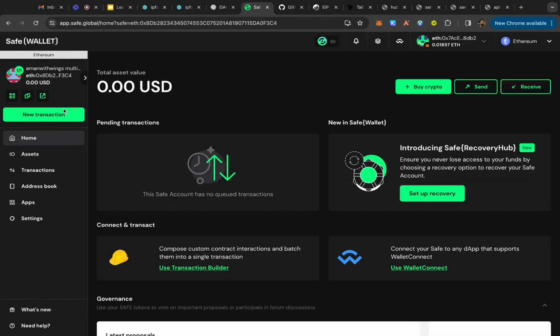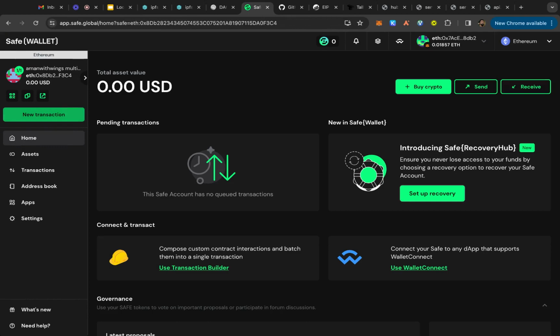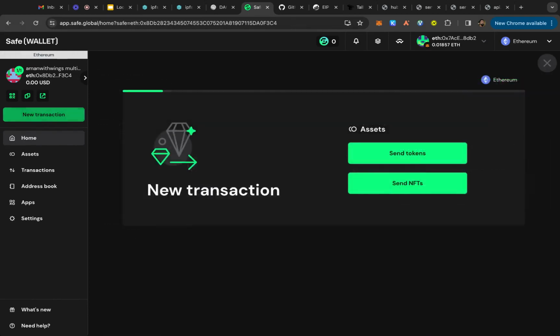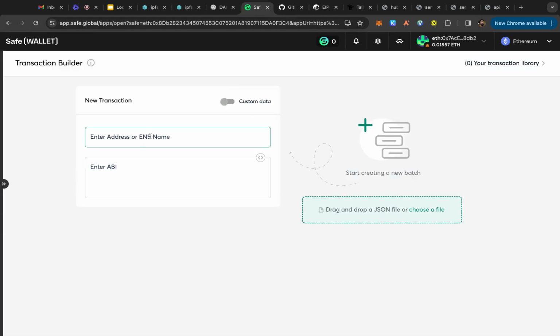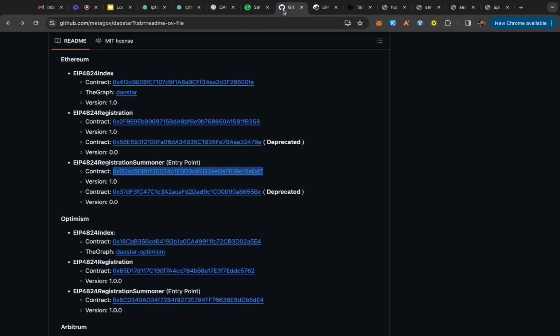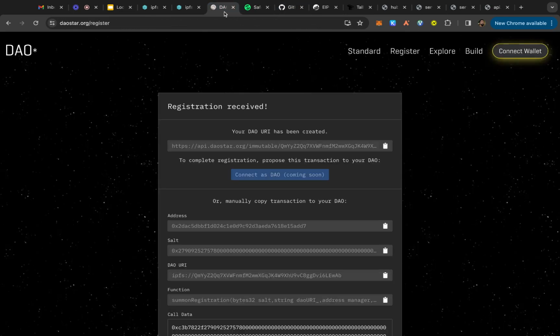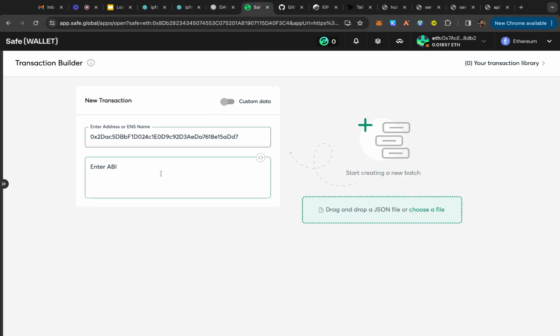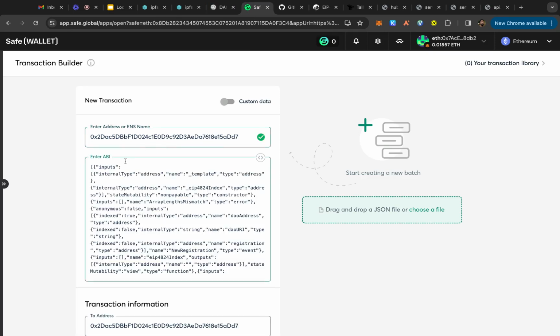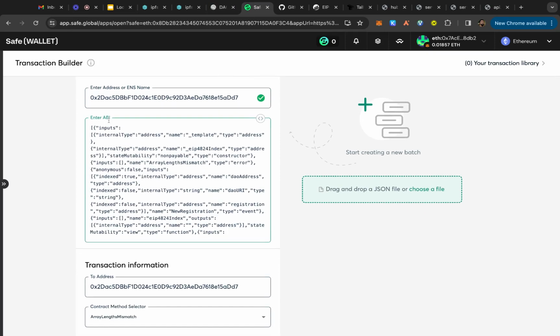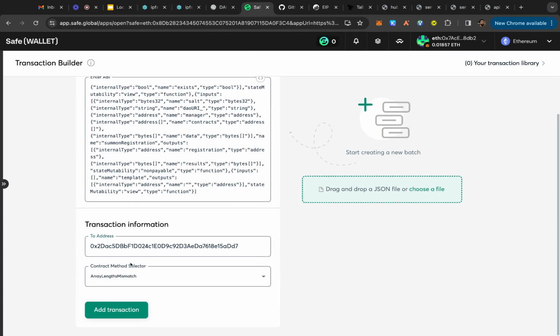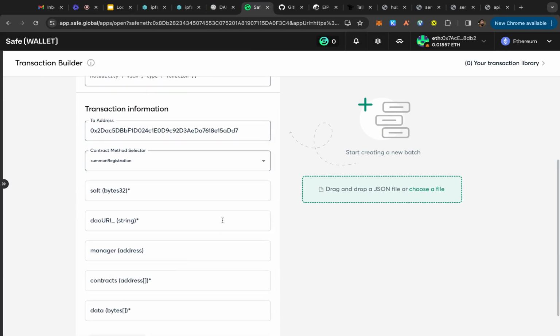For example, if your DAO operates on a multi-sig, Snapshot plus multi-sig configuration, all you need to do is click on new transaction and click on transaction builder. And once you have transaction builder, you need to input the name of the registration factory here. It can be found by going to the daoStar GitHub. Once you have this, you just need to input it here, and it would automatically load the ABI. And under the method, you need to select summon registration.